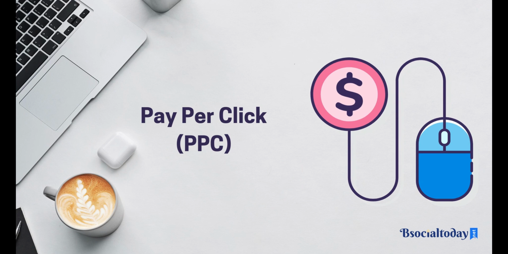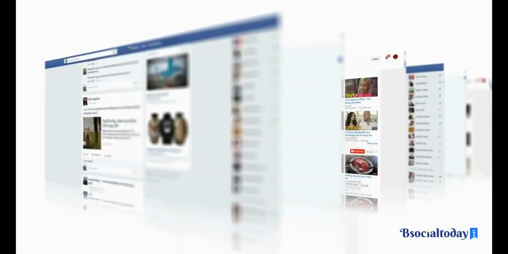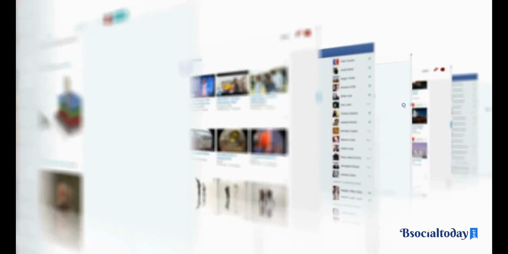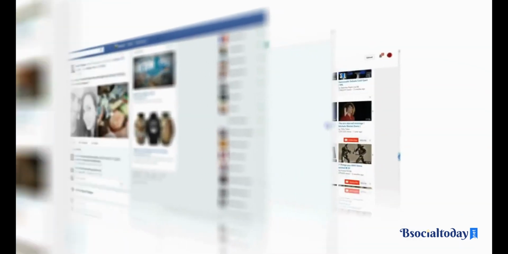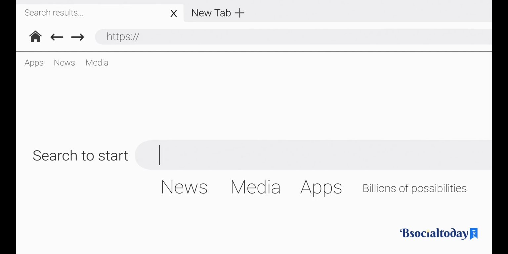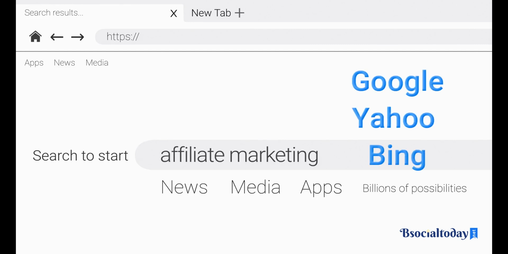Pay-per-click. PPC, or pay-per-click, is a form of online advertising that costs the advertiser money each time a user clicks on their advertisement. PPC is usually used in addition to other online marketing techniques such as search engine optimization to drive more traffic to a website. Advertisers typically bid on the keywords that they want their ad to be displayed under when users are searching on search engines like Google, Yahoo, and Bing.